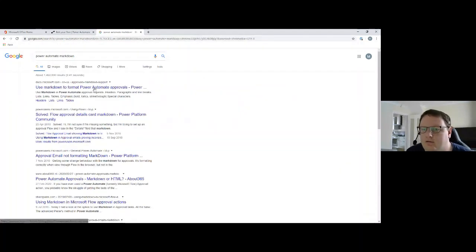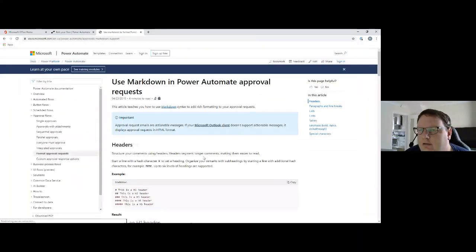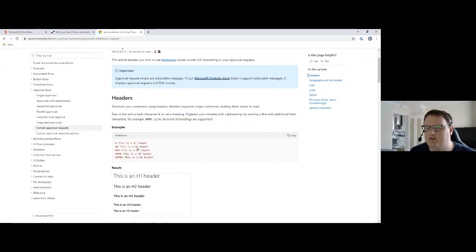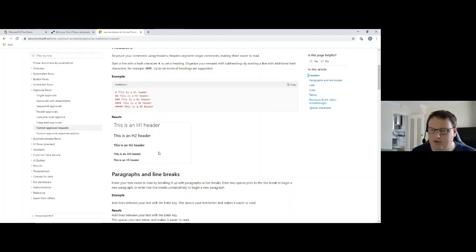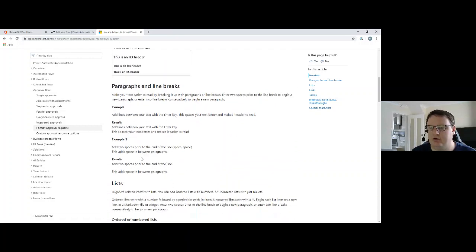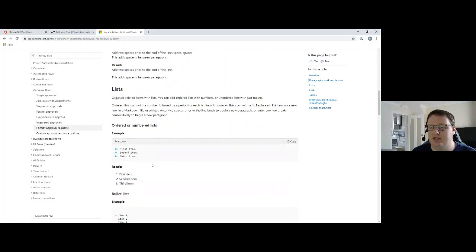If you search for Power Automate markdown, it gives you these examples here. It shows you the first one is a H1, second one is H2, 3 is H3, etc. So that's similar to HTML, and being able to put them in there as well, and how you can break up lines and such like, as well as put in lists.